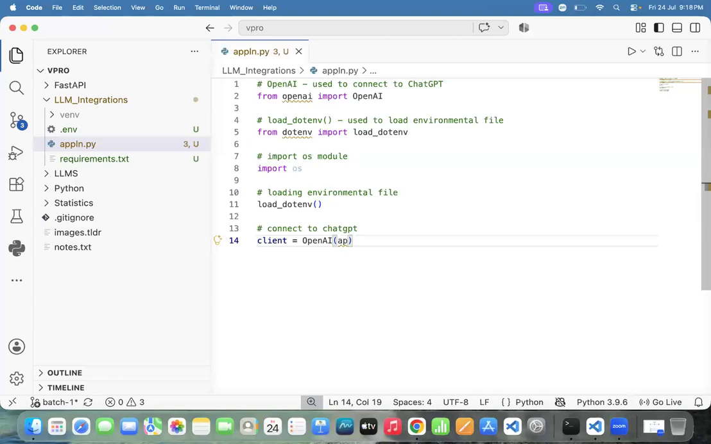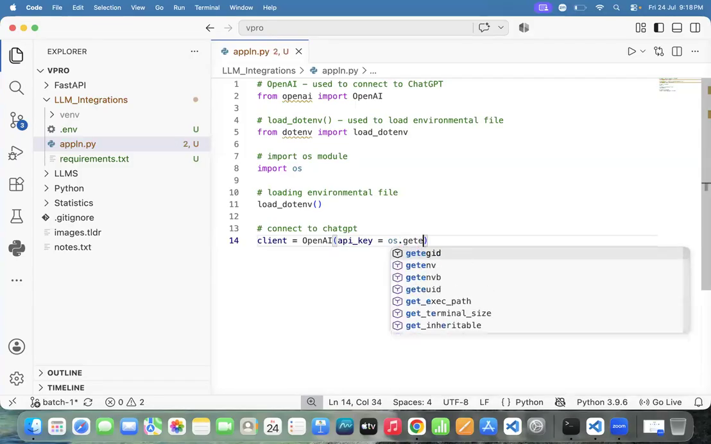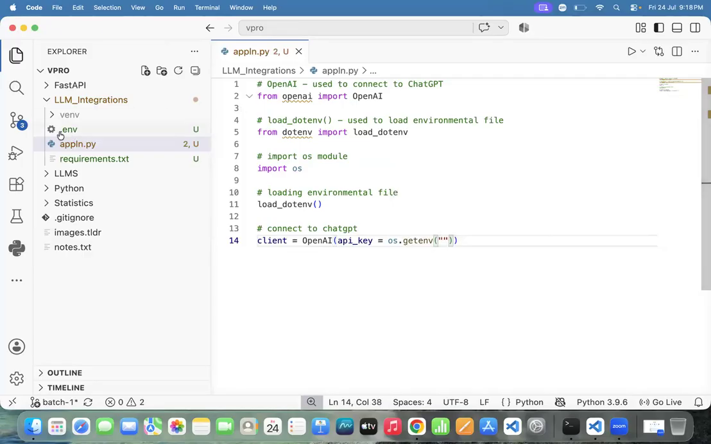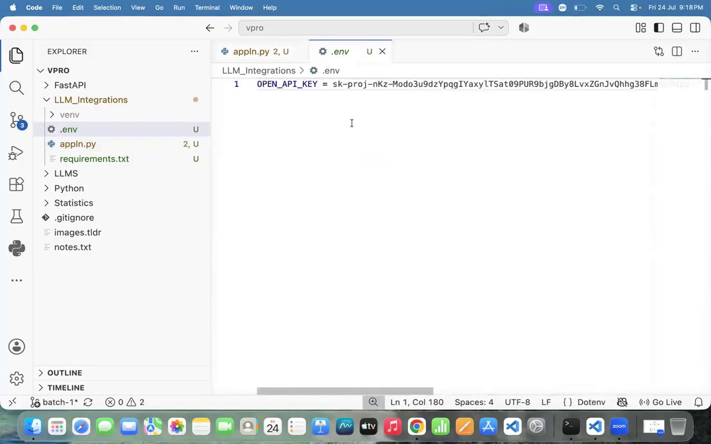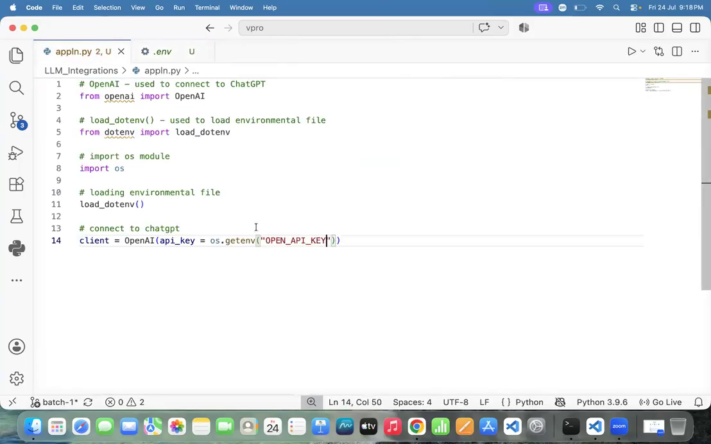What is the key I need to use? api_key equal to what? What is the operating system module we need to use? OS. Here we need to place os.getenv. Now what is the key I need to use? Here we have the API key, whatever the key is there, that key we need to pass. Which key do I need to pass? OPENAI_API_KEY.